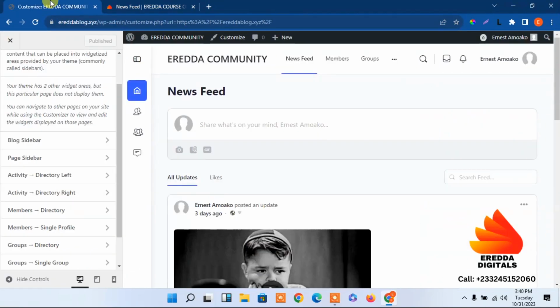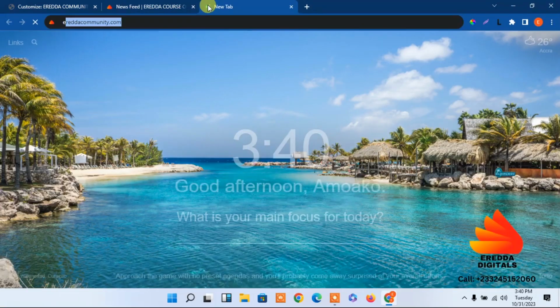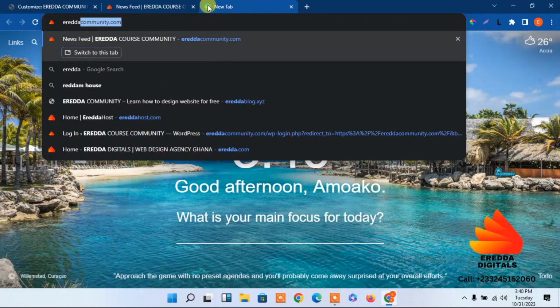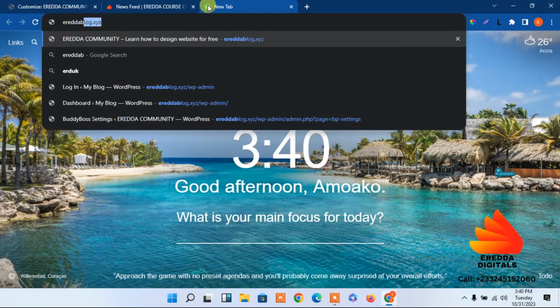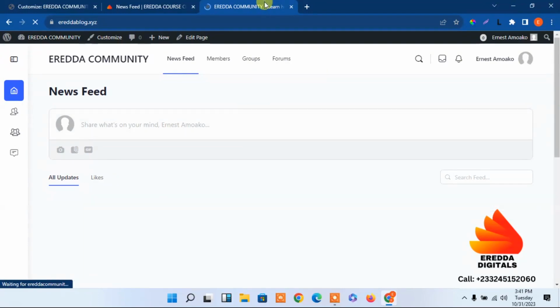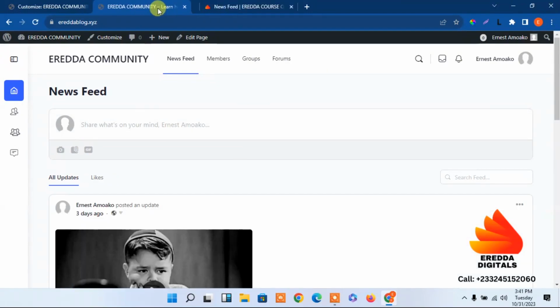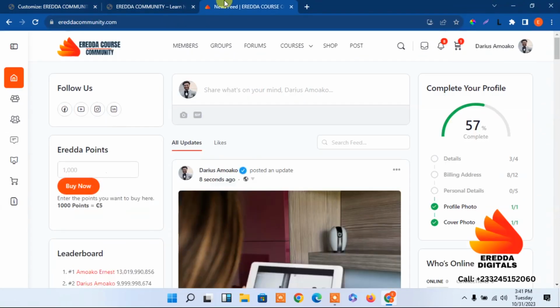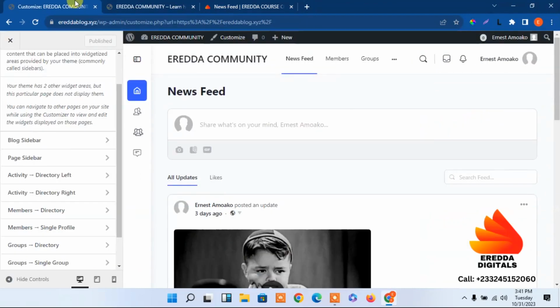For us to follow along, let me open this website in a new tab. I will enter a reader block again. Good. This is the site that we are working on. I will drag it and put it here. So the sample site will be here, and that will be our reference page. First, on the left we have follow us. So let me go here, left.